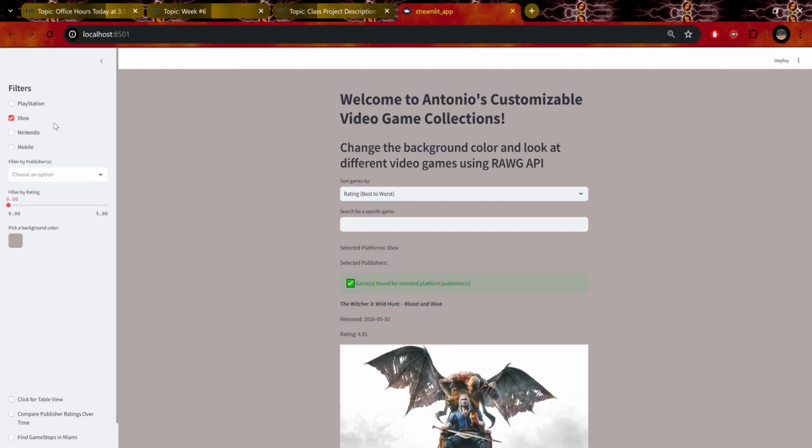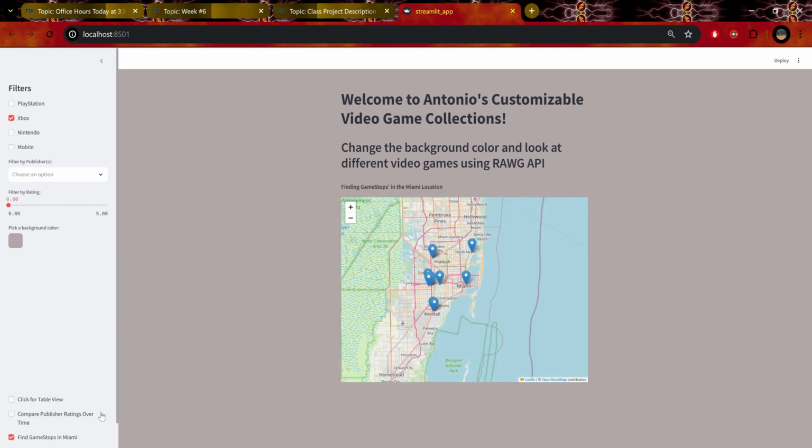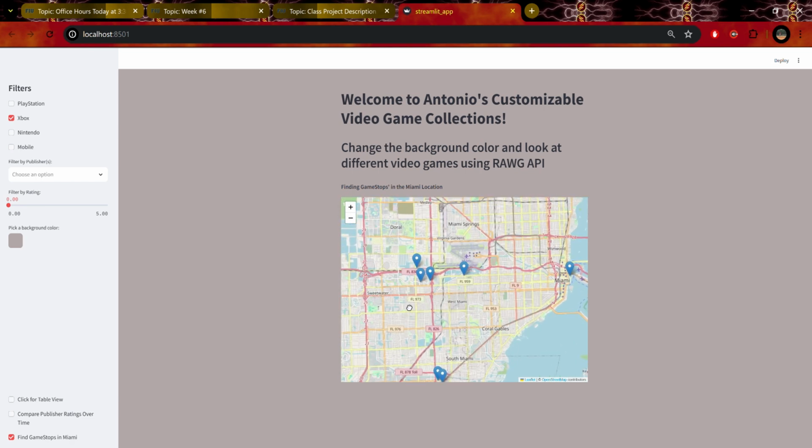Since we are based in Miami, I also added a find GameStops in Miami option. Let's say you see a game that you like and you want to head to your local GameStop. We just click this find GameStops in Miami, and it shows us a map of different GameStops in the area.